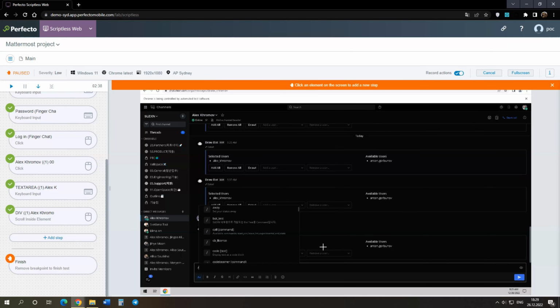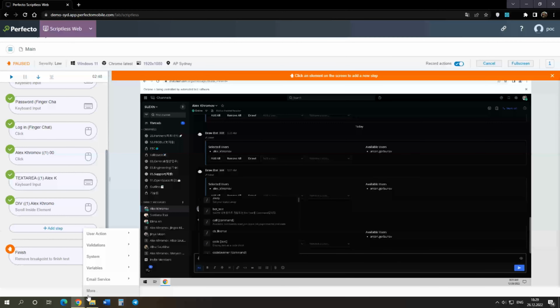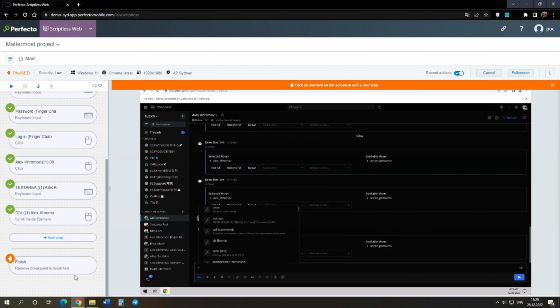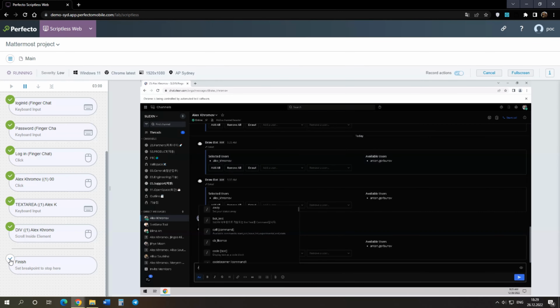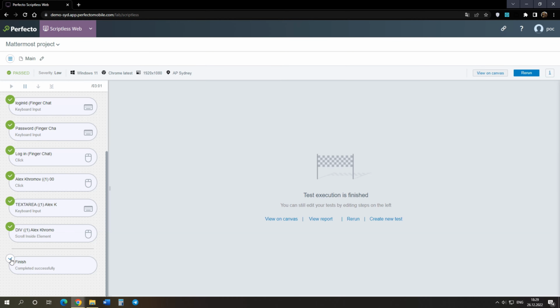You can also add commands using the Add Step button. Then you select the desired group of commands and fill in the required parameters. So let's complete our test. To do this, remove the endpoint. We can run our test, then all commands will be reproduced by the script.